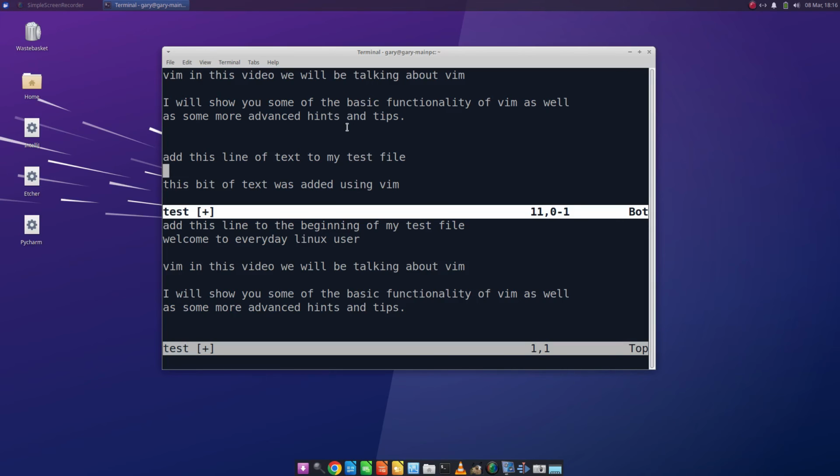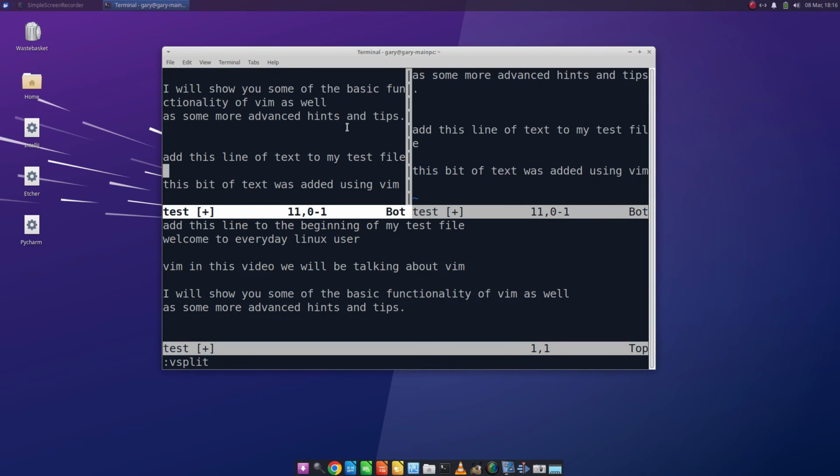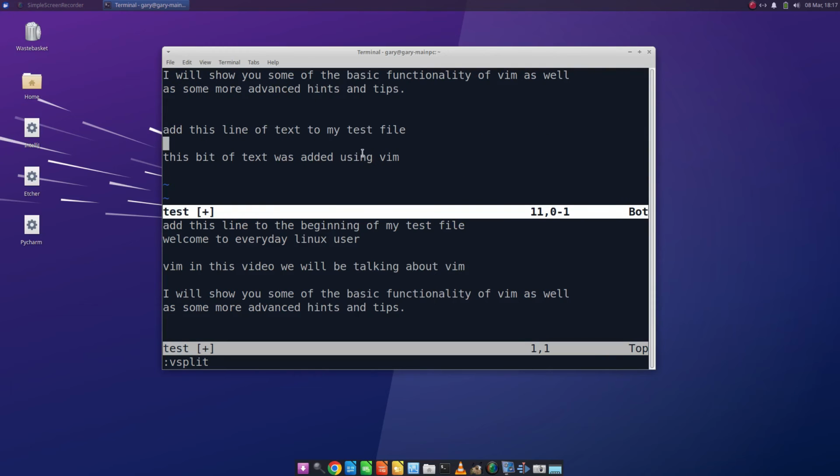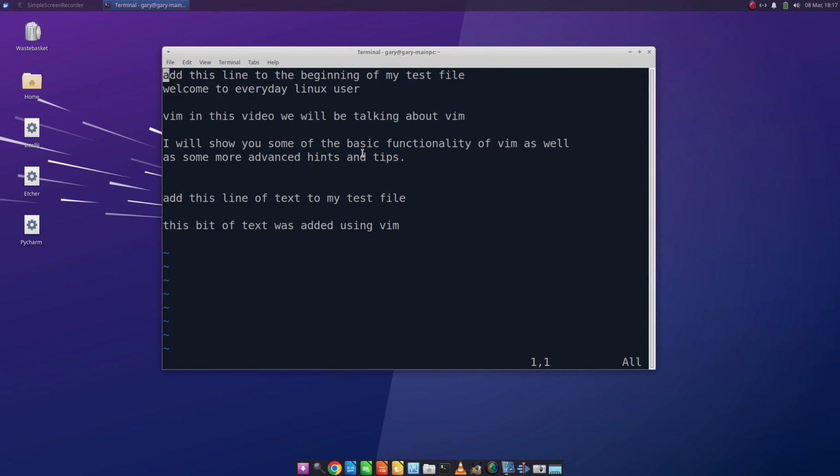Now I can also do something called V-split, and that splits vertically. So now I've got 3 windows. Now obviously it gets a bit messy, so what we can do is Ctrl W and Q, Ctrl W and Q, and we're back to the first window again.